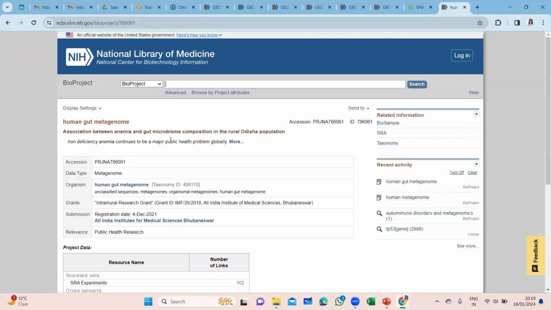On SRA, there are several metagenomic and genomic data sets that you can explore. As time is a constraint here in this webinar right now, I could not go through a lot of data sets, but I'm just giving you some examples of what type of data sets we can work upon.